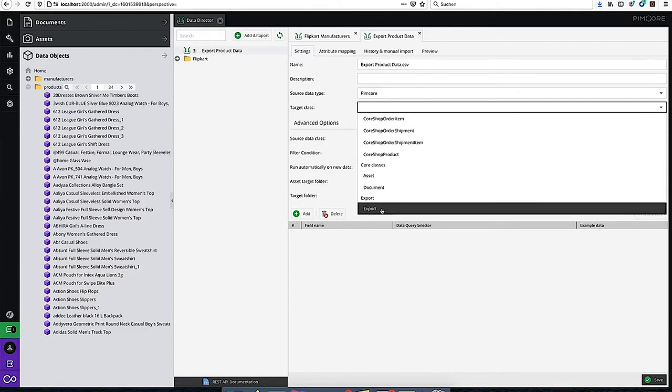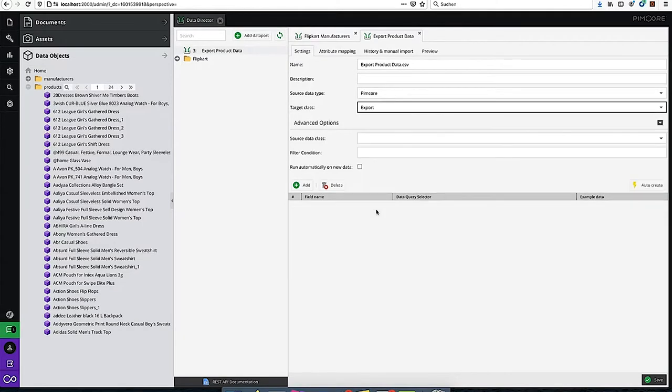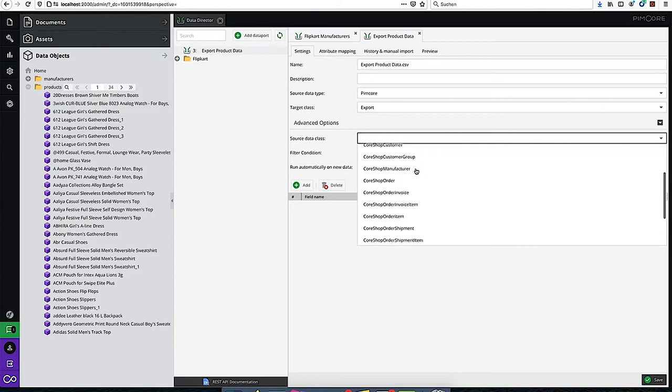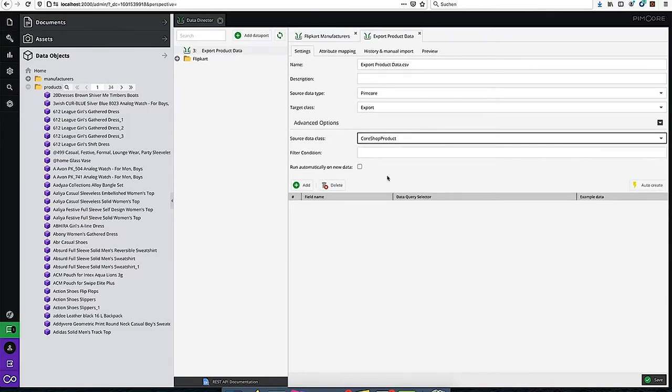This is not really a class, but when you select it here, then the bundle knows that you want to create an export and not change anything within Pimcore. The source data class for our export will be CoreShop product. In the filter condition, you can filter the objects which get used for the export. But for now, we will create an export for all of our product objects. And this checkbox to run automatically on new data, I will tell you something about in some minutes.